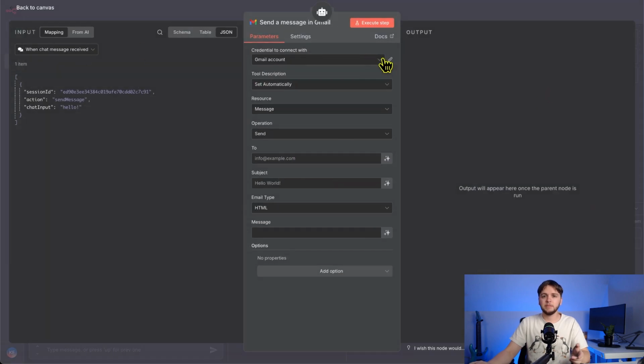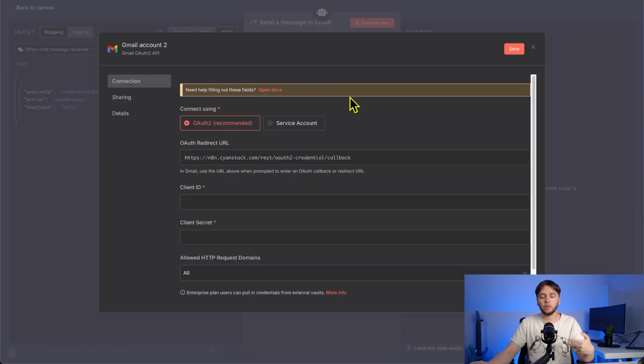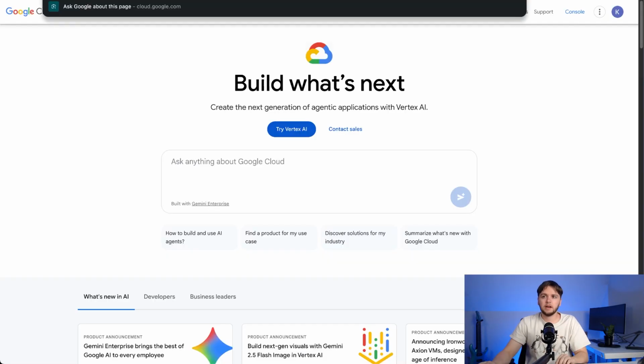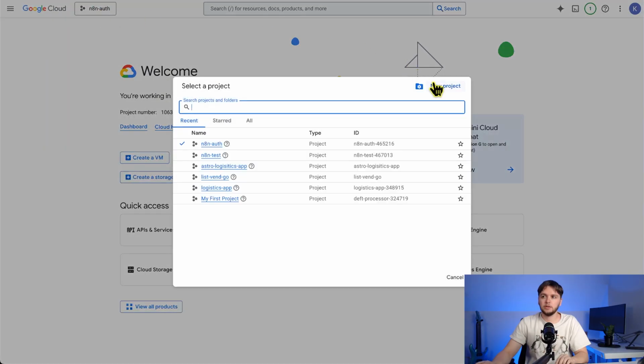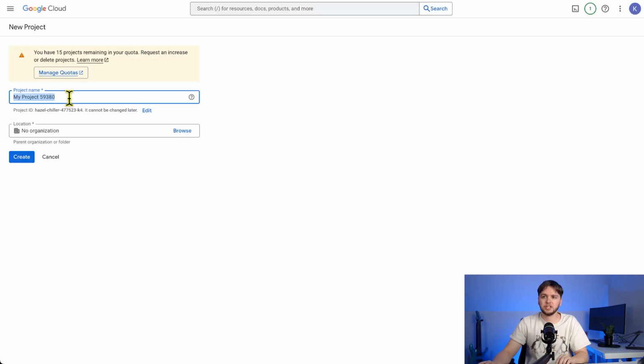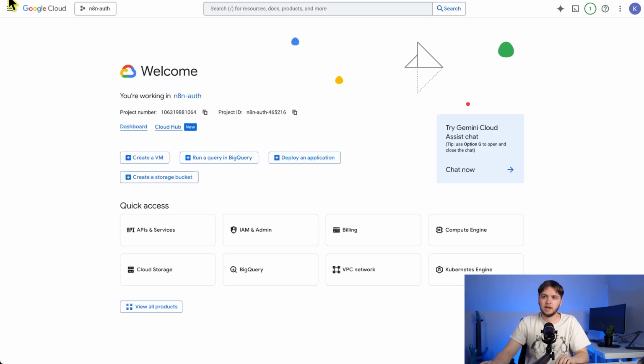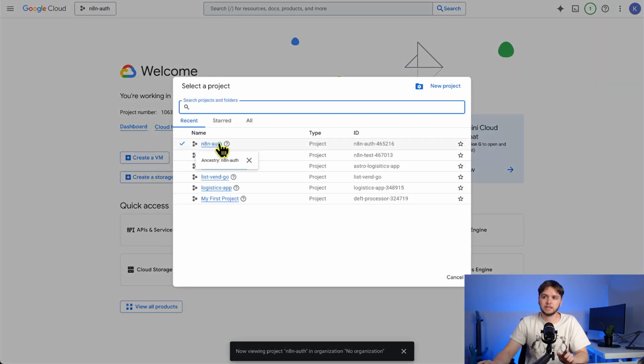And now it's time to generate a credential for our Google account. Again, credentials are a way to give n8n access to external services. So in this case, we need a client ID and client secret from our Google account. Go to cloud.google.com and click on Console. Click up here and click New Project and give your project a name and click Create. I've already created the project, so I'm going to select that one.